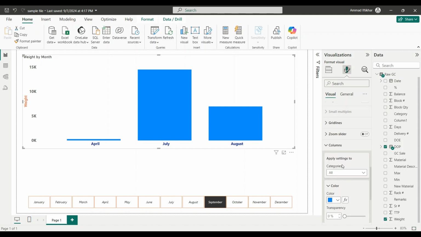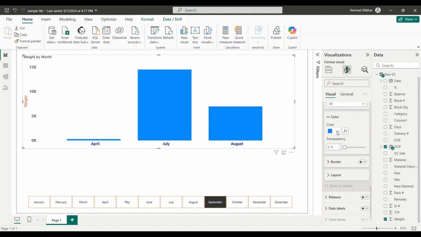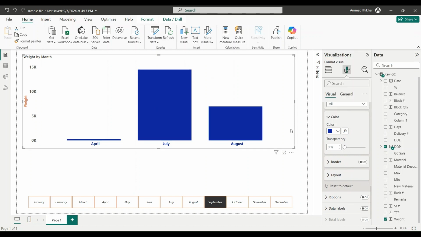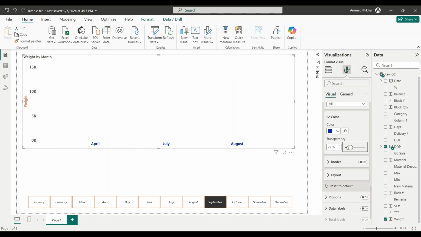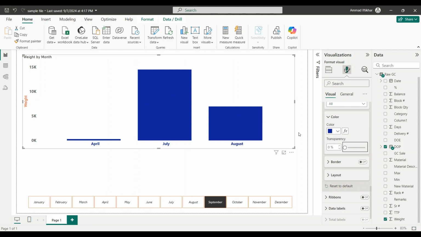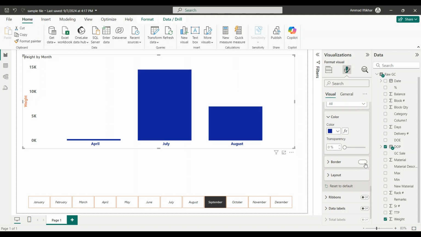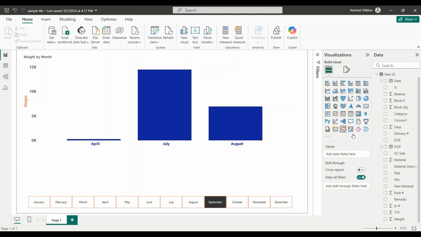Again, I have this columns tab. The color, for example, if I want to change the color, I want to make it blue, the color of these columns is changed. This transparency is currently 0. If I change the transparency to 100%, then these will not be visible. I can just lower the transparency and you can see the graph visibility will decrease. Similarly, I have borders. If I turn on the border, the border of this whole graph will be turned on.